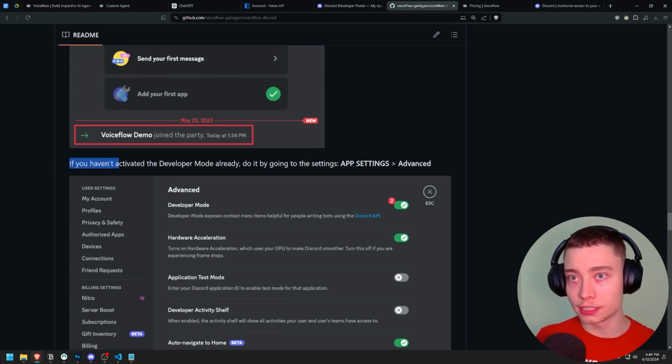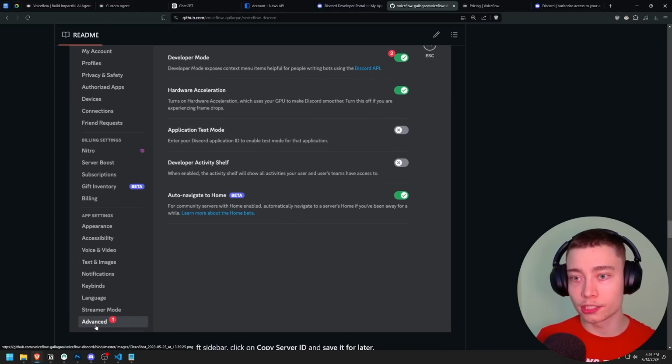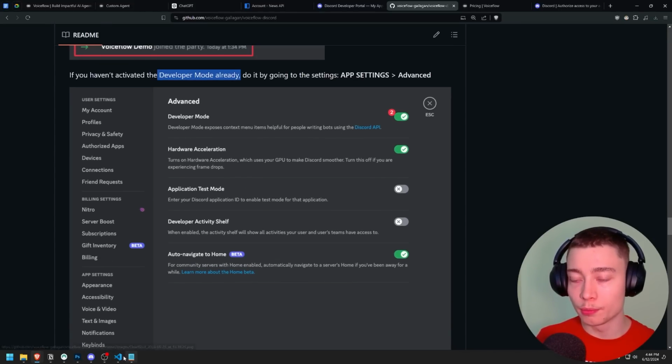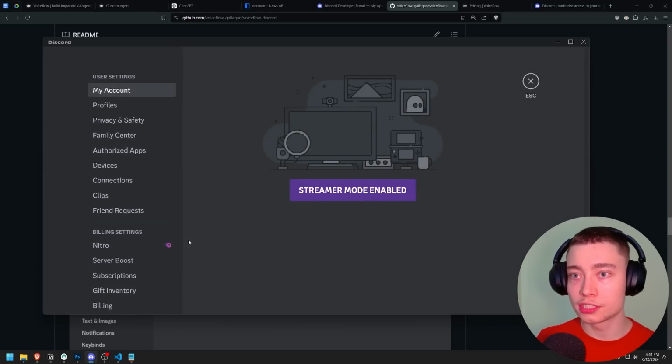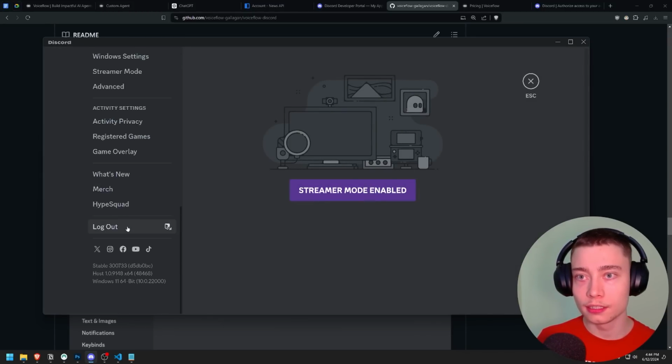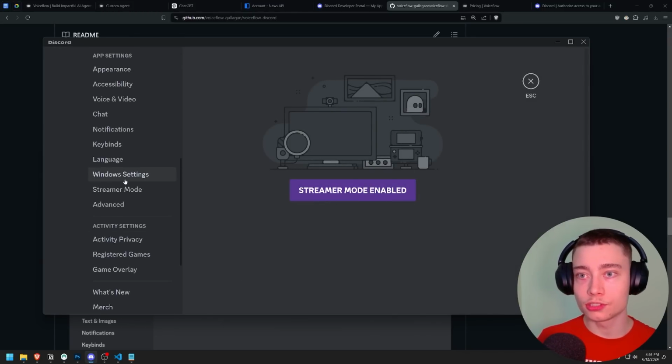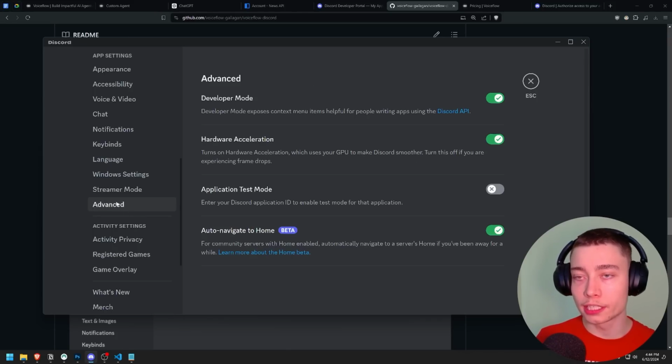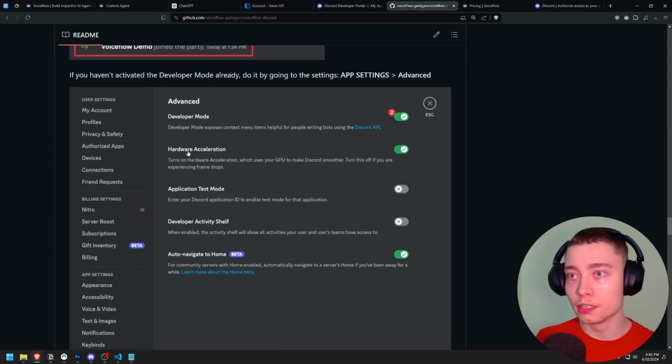Now, again, this is the next step. If you haven't activated developer mode already, just go to settings, click on advanced, and turn on developer mode. I think I have that. Settings. Where are we? Settings, advanced. Oh yeah, it's streamer mode enabled. Okay, yeah. Click on advanced inside of Discord and enable developer mode. Beautiful. Let's continue.